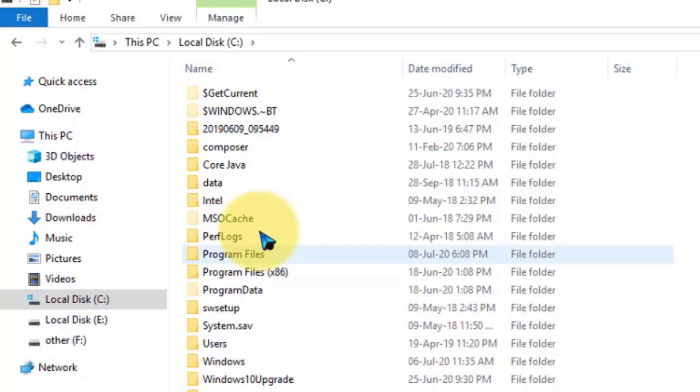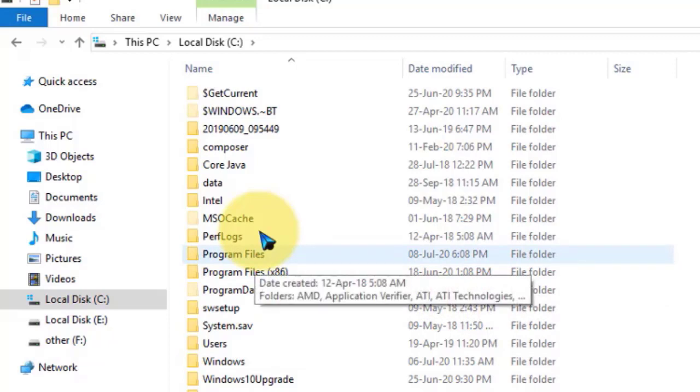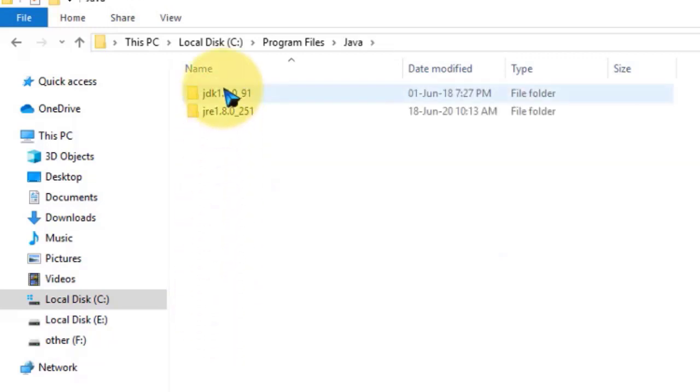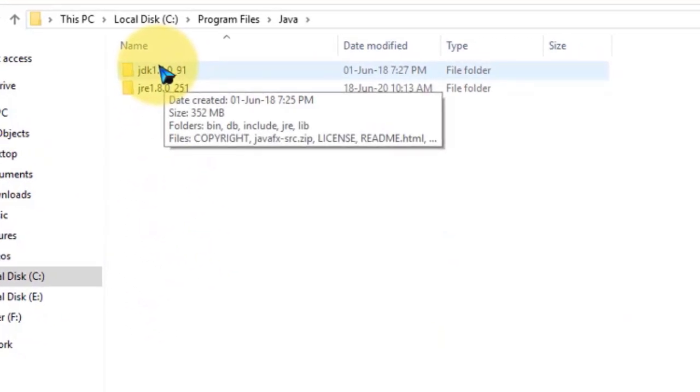I already installed Java 64-bit, that's why my setup is available in this folder. You just click here. Now alphabetically search, you have Java. In Java we have a JDK, right? So JDK 1.8. Basically the JDK setup version is 1.8, but the Java language version is 8.